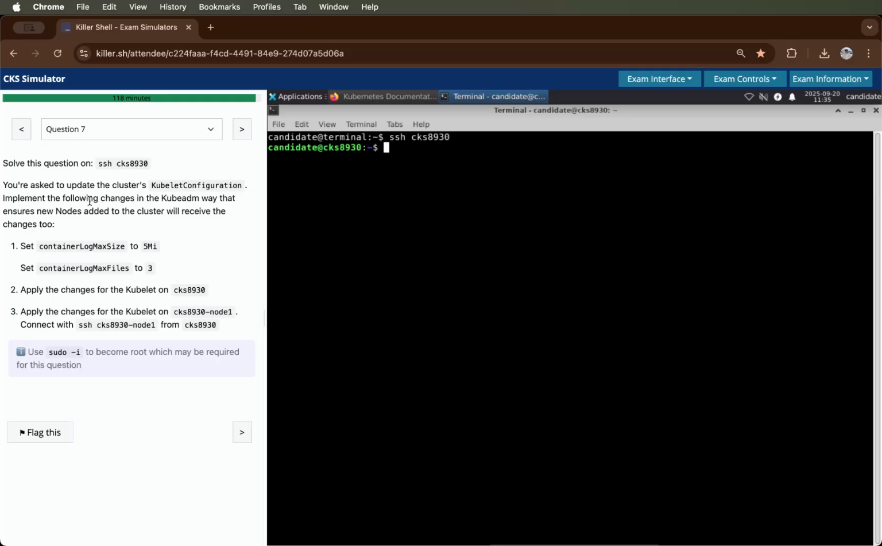You are asked to update the cluster's kubelet configuration. Implement the following changes in the kubelet, in the kubeadm way that ensures that new nodes added to the cluster will receive the changes too. So we have to set these things, then apply the changes for the kubelet, and we can connect with this node using this command.